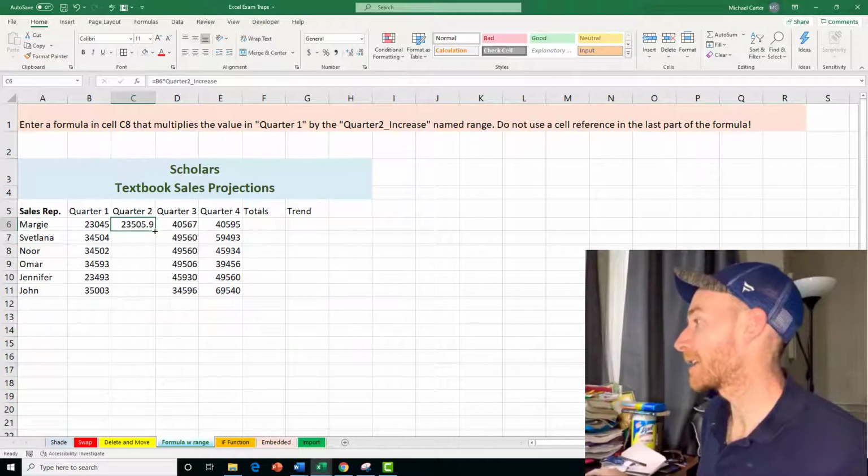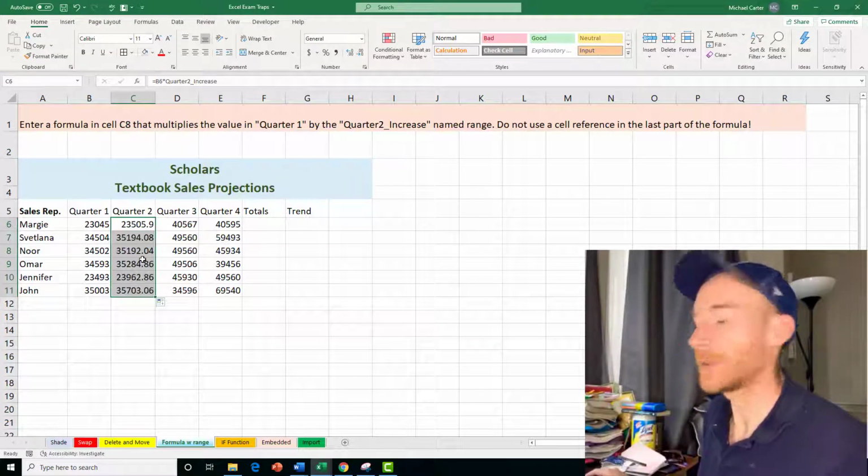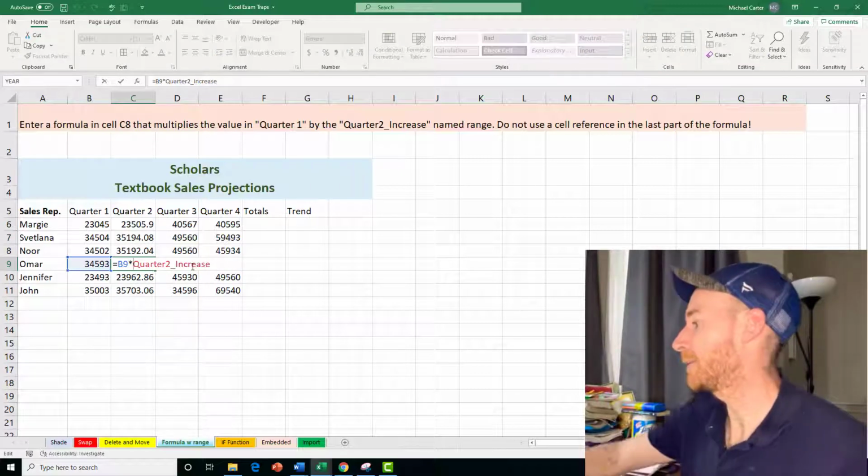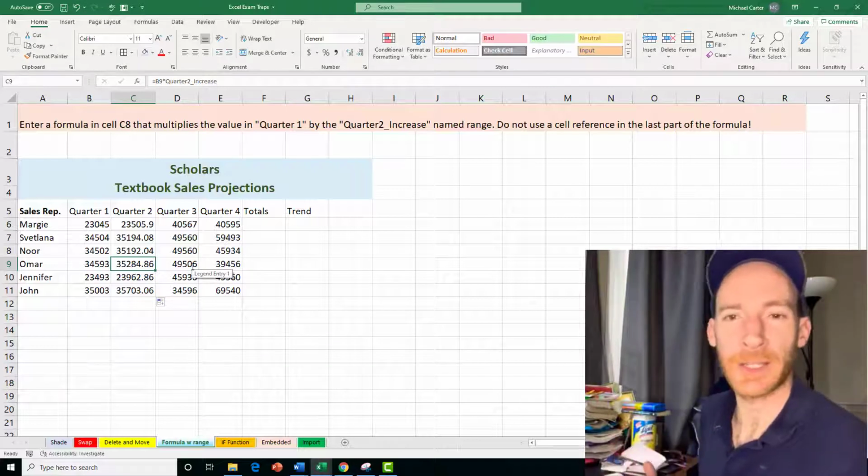We can even drag it down to the rest of the cells because it'll keep referring to that named range. So this will be multiplied by the quarter two increase as well. And that's how you would use a named range in a formula, but don't go looking for the named range. Just type it in, double click on it, and then you're done.